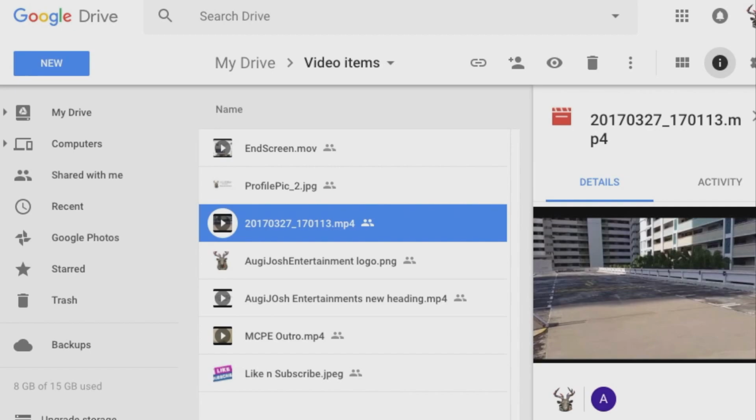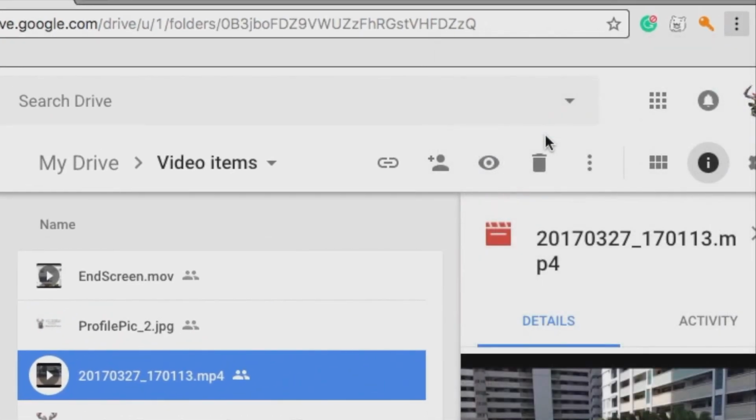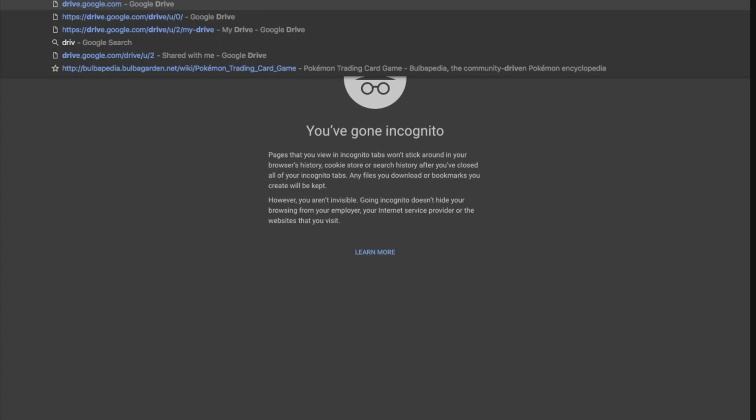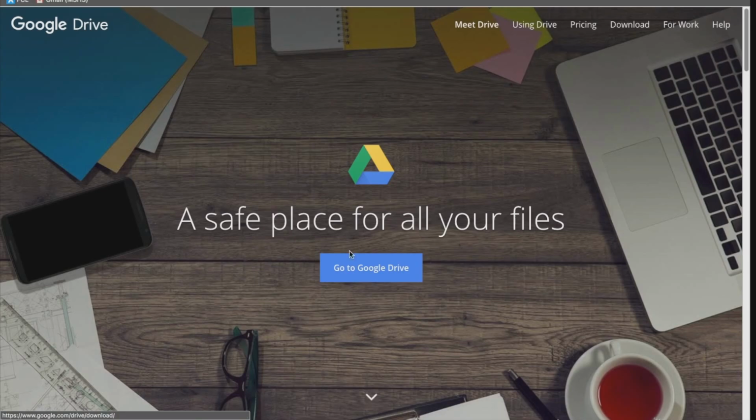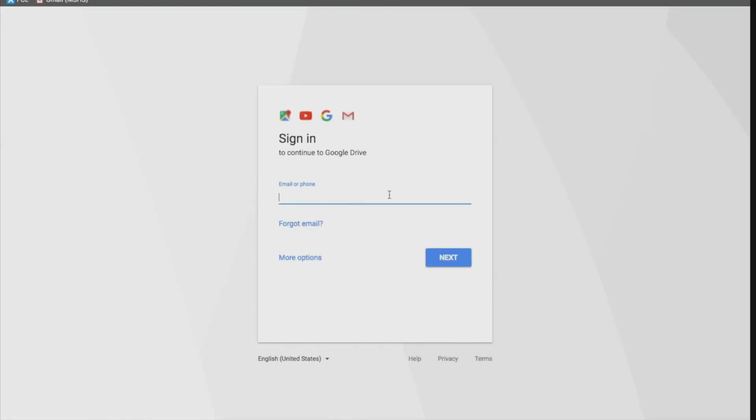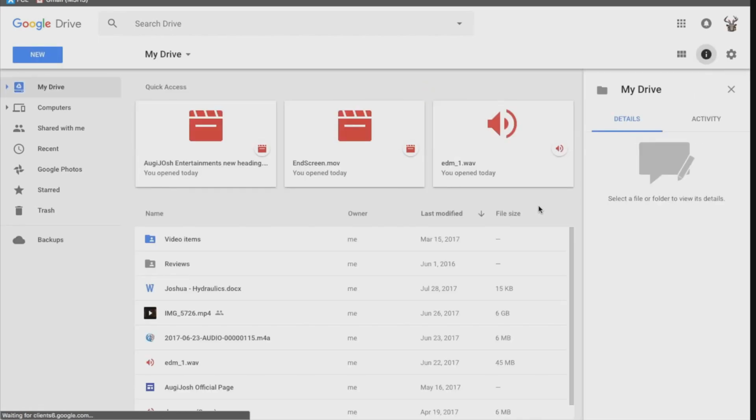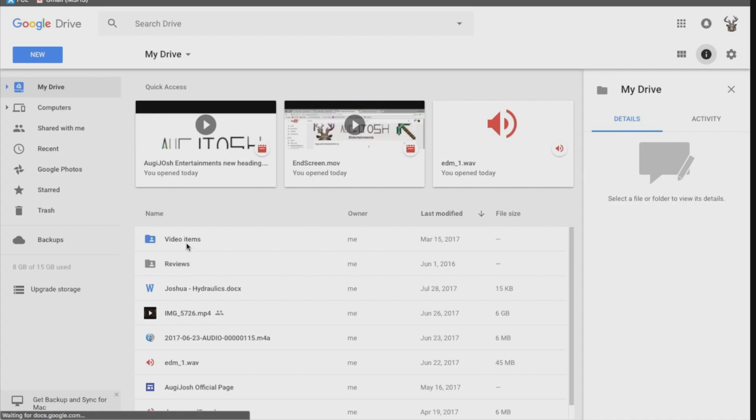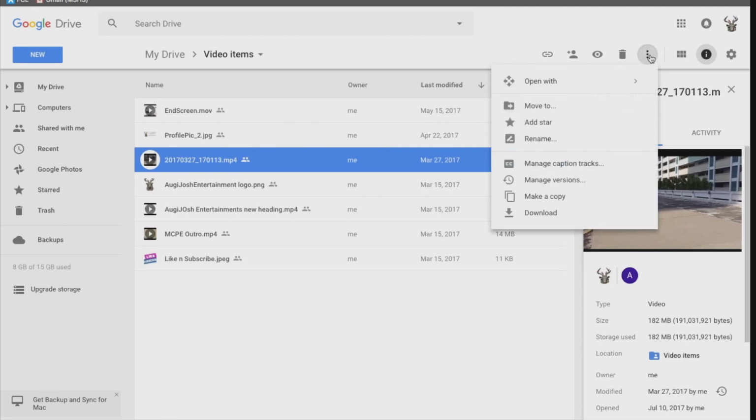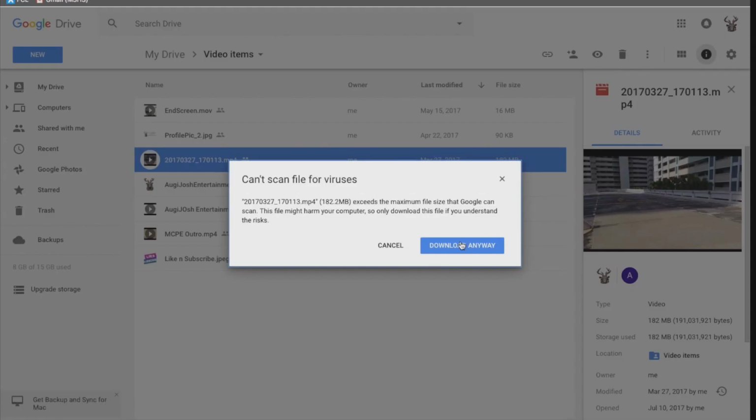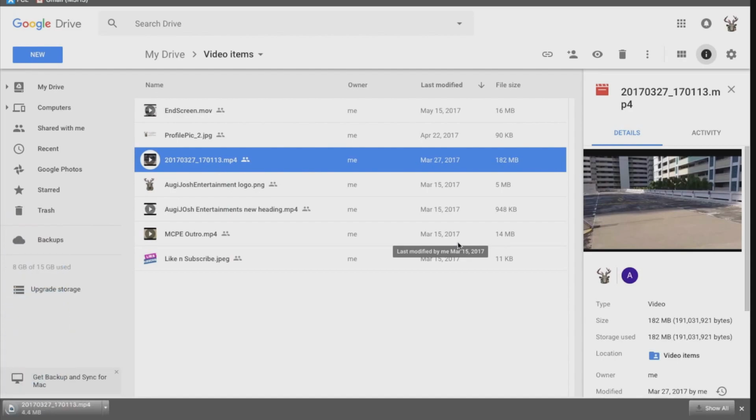Well, there is actually a solution. So what you want to do is to open up an incognito window, go to your Google Drive, simply just sign in and just get in first. Okay guys, I'm back onto our channel, and let's go back to the video. Now since you're in incognito, you can simply just press download. And bam, now it starts downloading.